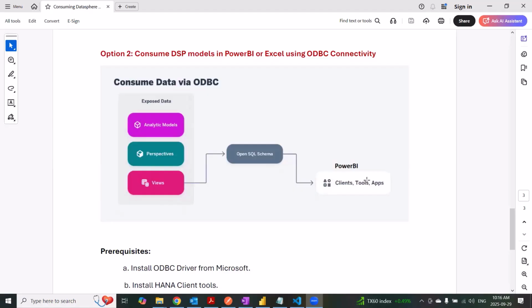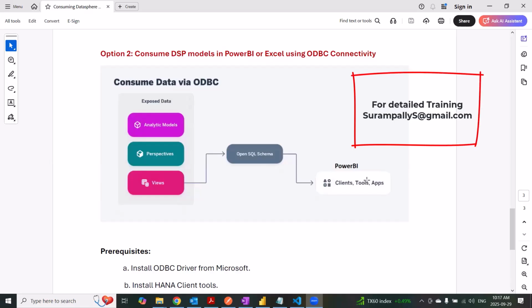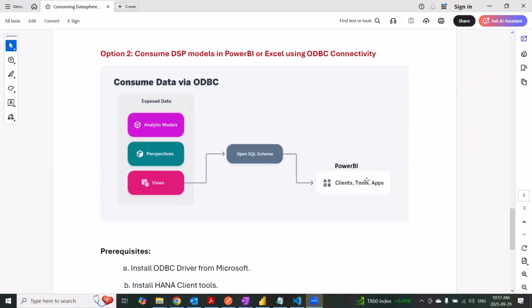Hi. In today's session, we're going to talk about consuming Datasphere models in Power BI and Microsoft Excel using ODBC connectivity. It is a continuation to my previous session on the topic of OData service connectivity on Datasphere models in Power BI.